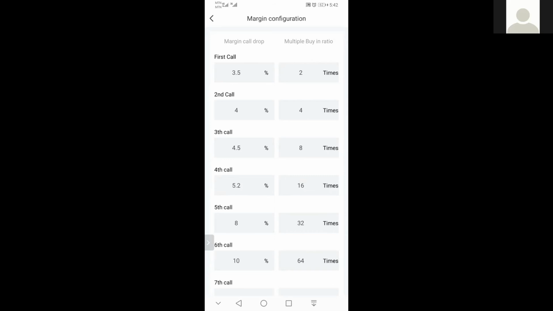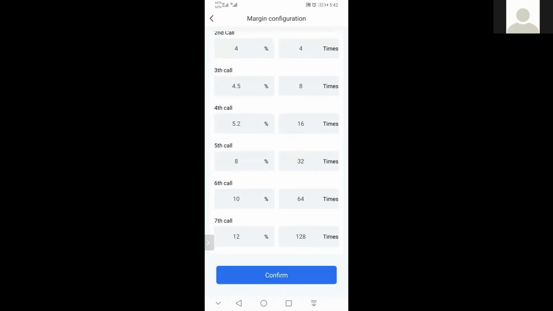So the same thing happens to the second call at 4%. It's going to open 4 positions, which is 10 times 4, $40 to be utilized. At 4.5, $80 to be utilized, all the way to the 7th call, which is 12%, which is 120 times. So which means if the market drops by 12%, 120 times 10, which is $1,280 USDT, will be utilized.